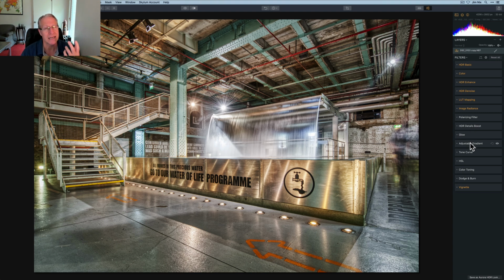There's a couple of other things that I think are really fun here. One is the glow tool. And you can see when I drag this glow, that's going to pop those brighter parts. So it's really bringing it up, especially in that waterfall. That's pretty cool. I like that a lot. I'm going to go just a little bit there to kind of pop that.